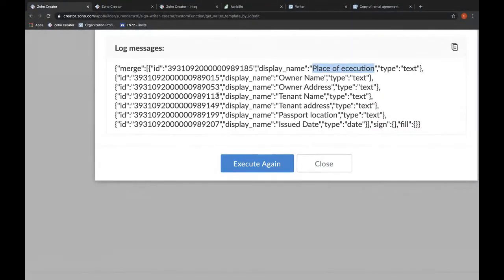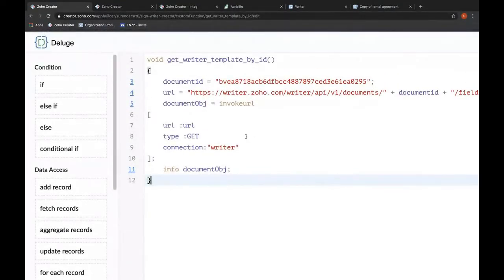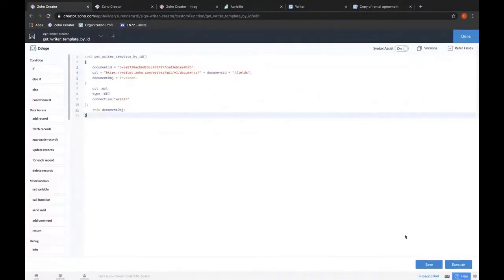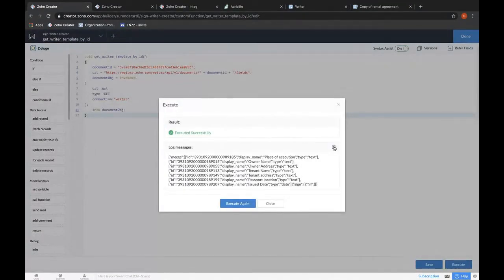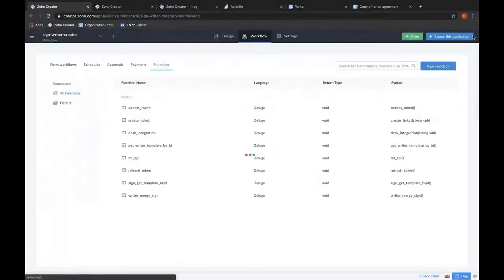So this is one simple example of invoke URL. Since we are trying to integrate Zoho Creator with Zoho Writer, I wanted to show you how the Writer works, how the invoke URL works, and this is step one of integrating Zoho Creator with Writer. Let me just execute it one more time. We'll create a new custom function and I'll just get the field values here. I just copy the field value, close it, and done.